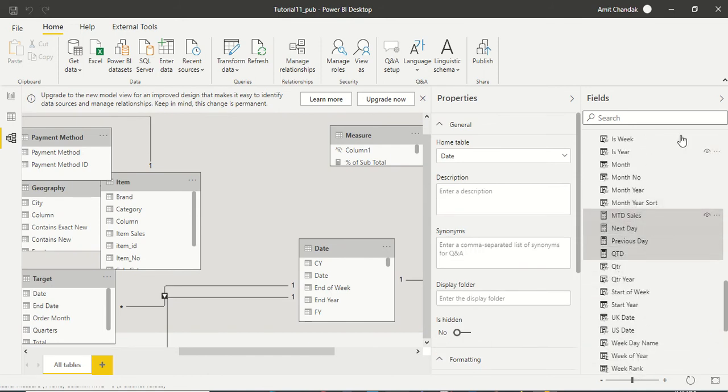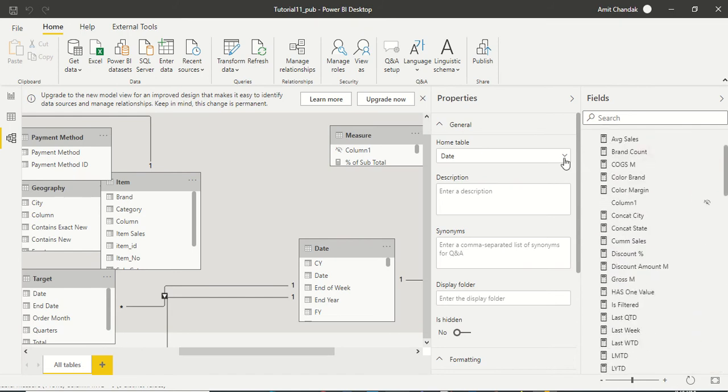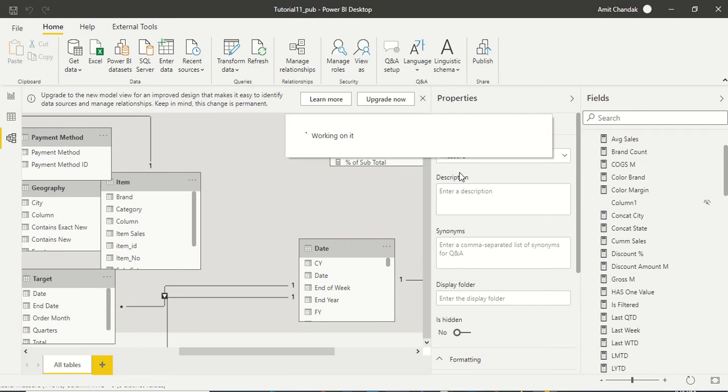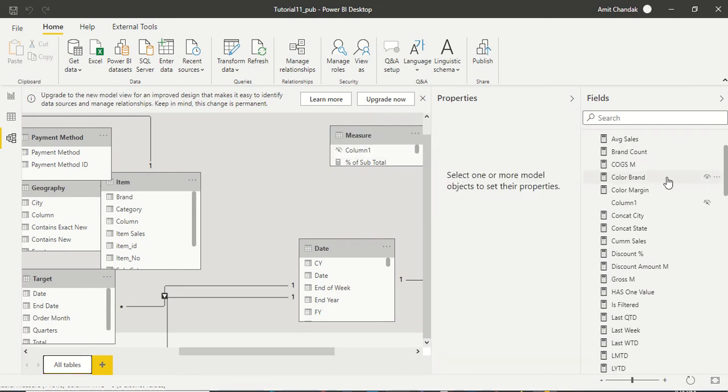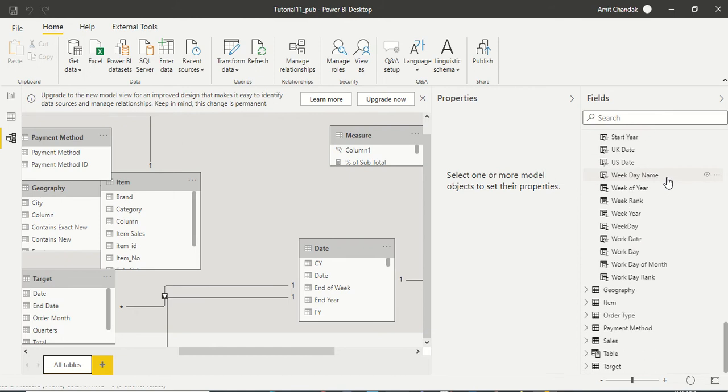There is one way that I drag them and put them, but the other table is pretty far away. It's not possible for me to drag them easily. So I'm just going to change this table and they will move into that particular table. Now if I go to the date table, I see I don't have any measures.